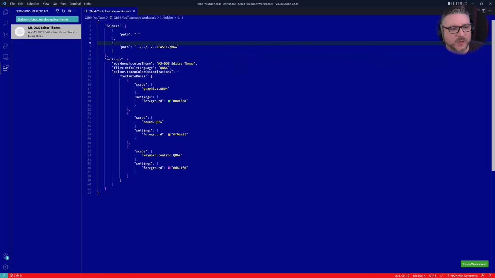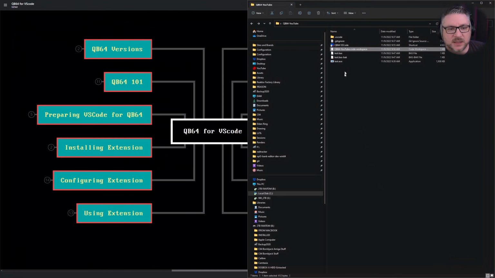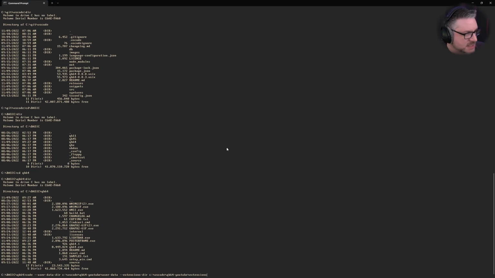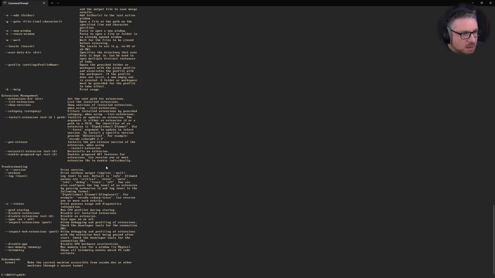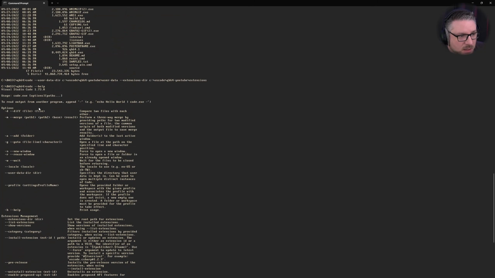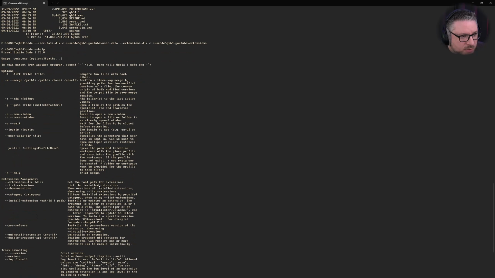Wait a minute, it's not open. Hold on, guys, just a minute. It's not open. I guess we have to use a command line option. Let's see together. We're going to do code help. All right, we can open diff, window, add folders, merge, user data profile. Oh, they added profile support.